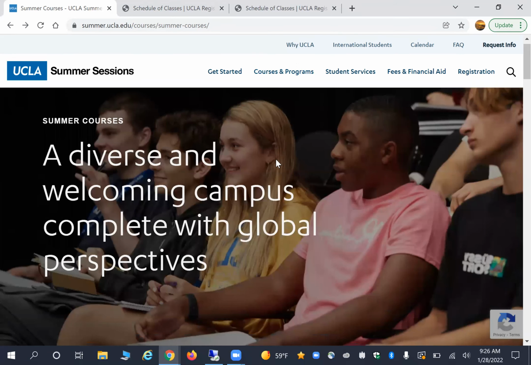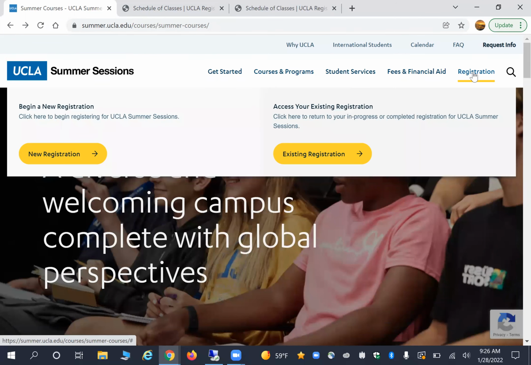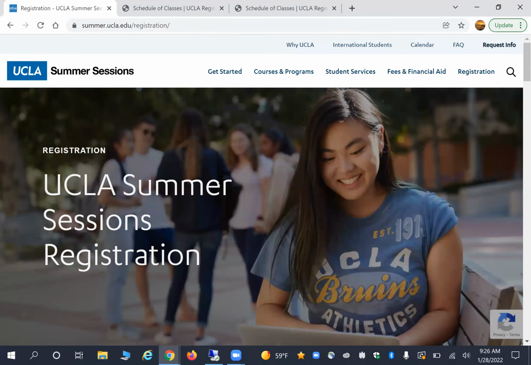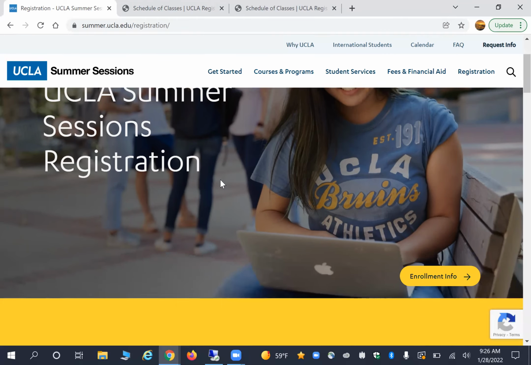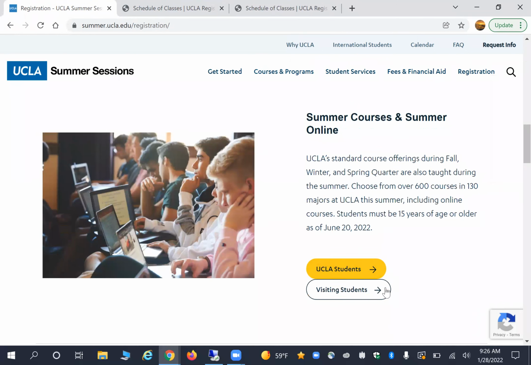When you are ready to register, you can click on the registration link at the very top right-hand side, and you want to start a new registration. Online registration for our summer courses begins February 15th, and you can click on the program that you are interested in to begin that registration process.